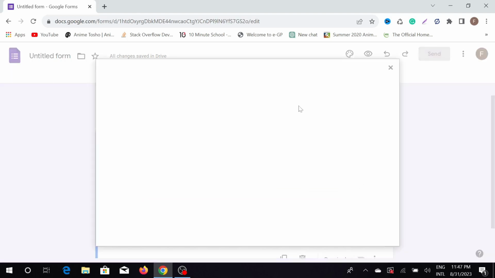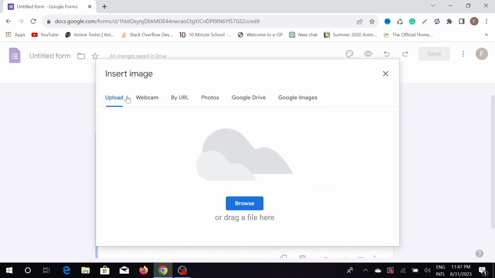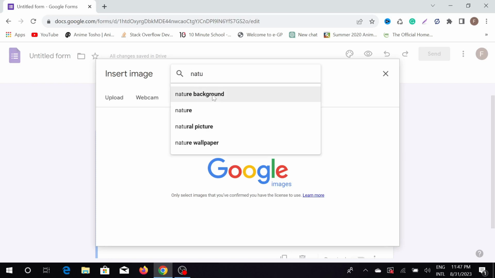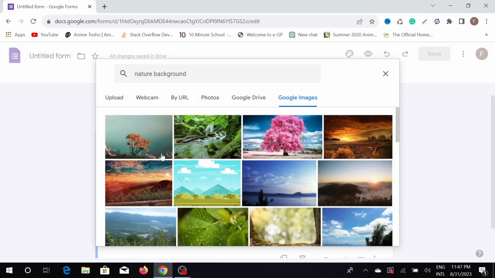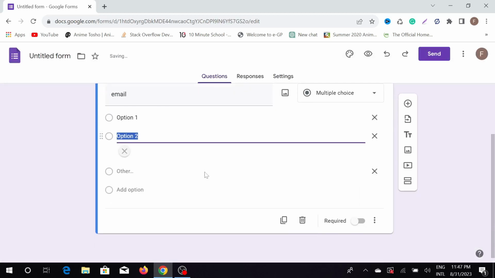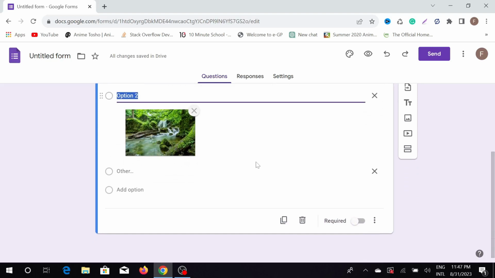Just click here, and you can import it from your PC or search for a Google image here. Just double click that image, and that image will automatically be added to your form.